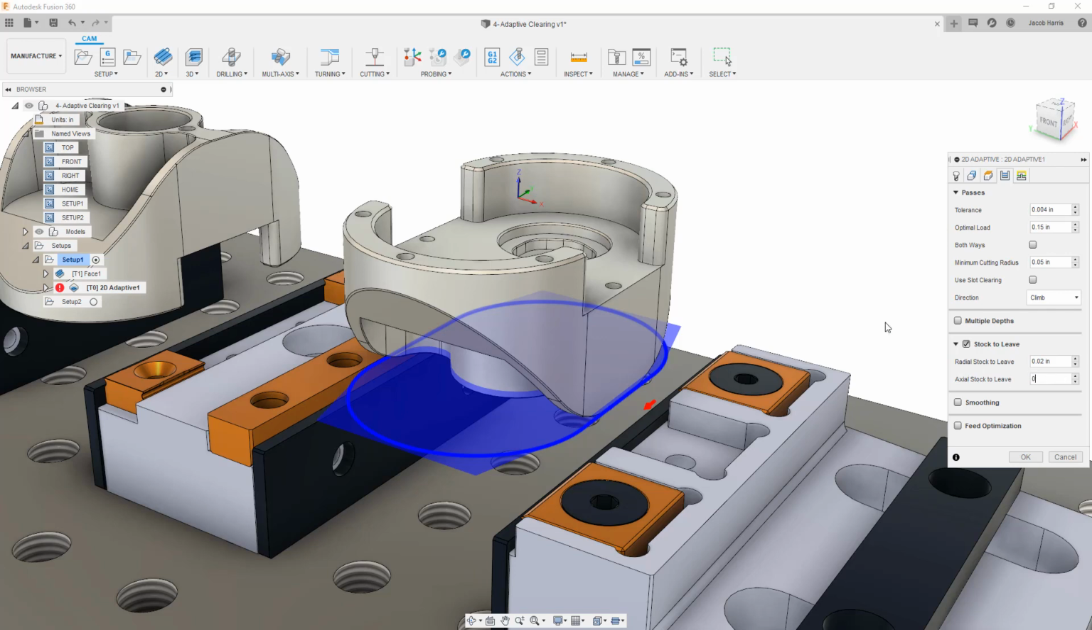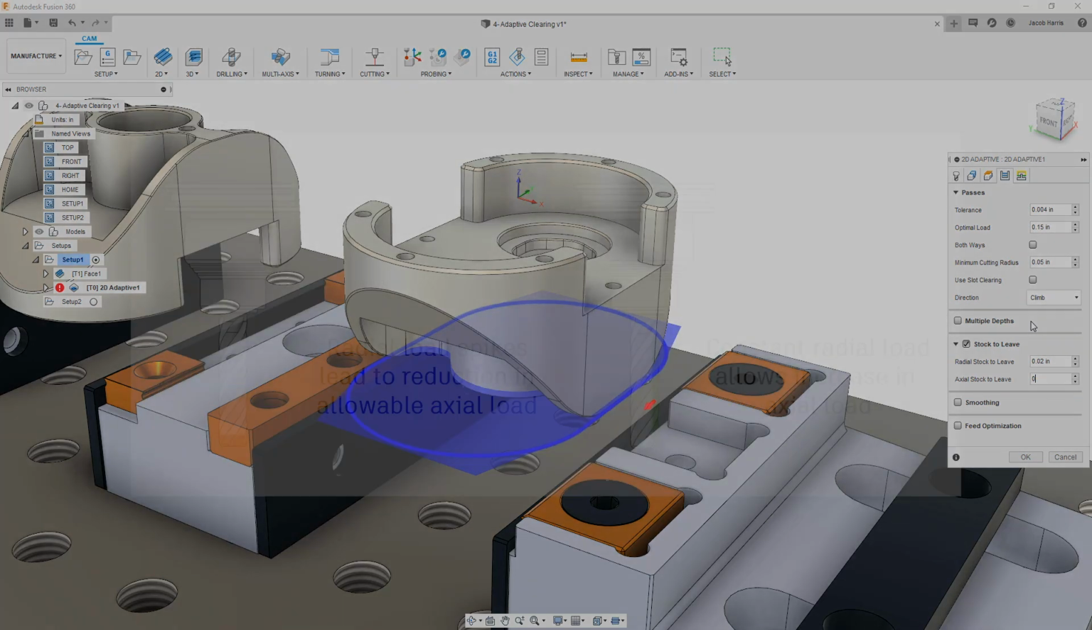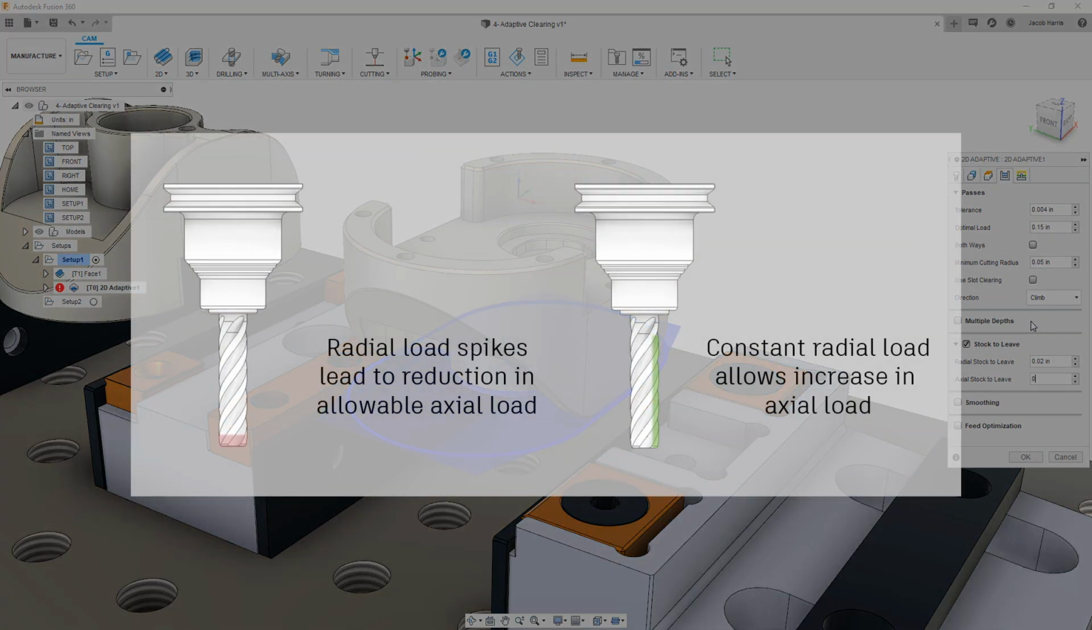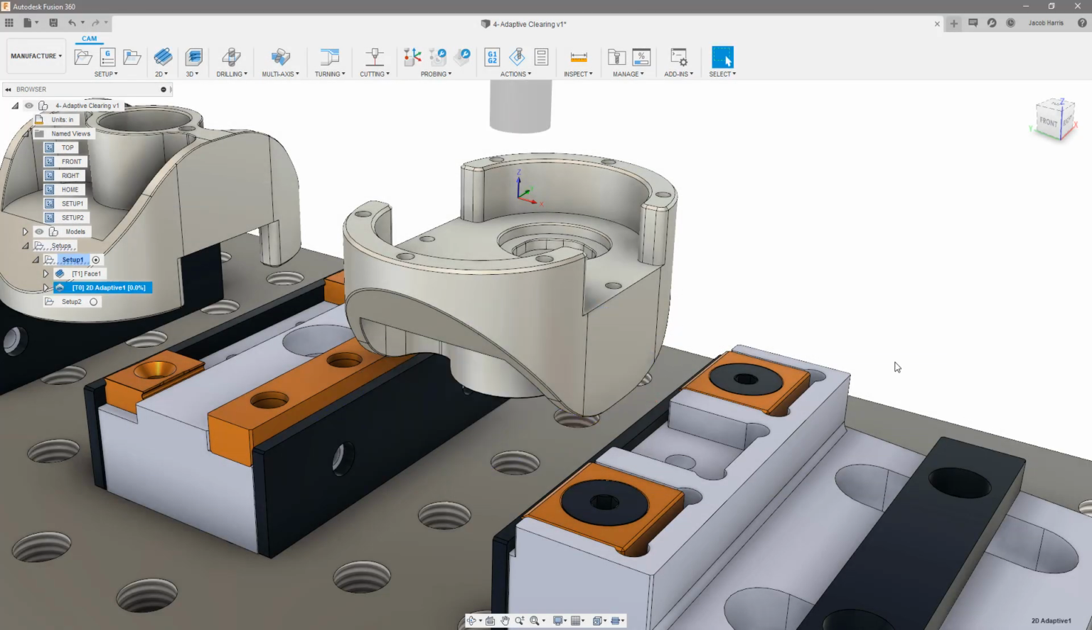I will also edit my stock to leave and set axial stock to leave to 0. This means my toolpath will go to the full depth. For this operation, I could select the multiple depths option and specify a step down. However, because adaptive clearing allows cutting with the full flute depth, I will leave this option unchecked.